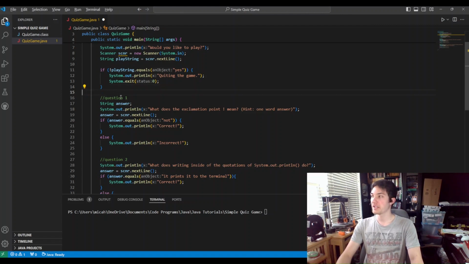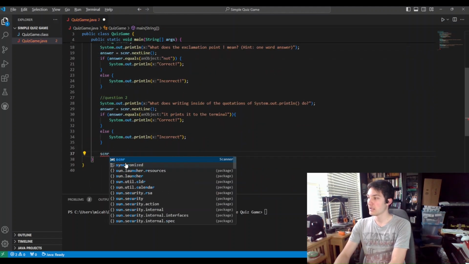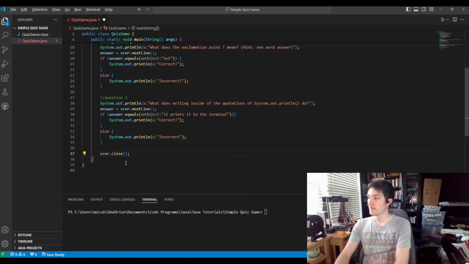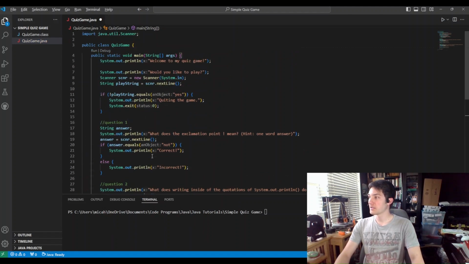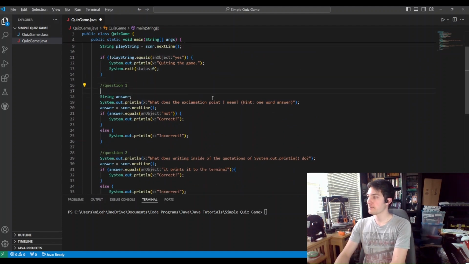much more advanced, but to get rid of this squiggly yellow line, all we have to do at the end here is type scnr.close. And that will fix that little squiggly line. So now our program doesn't have any errors whatsoever. There's still more stuff that we can add to it.